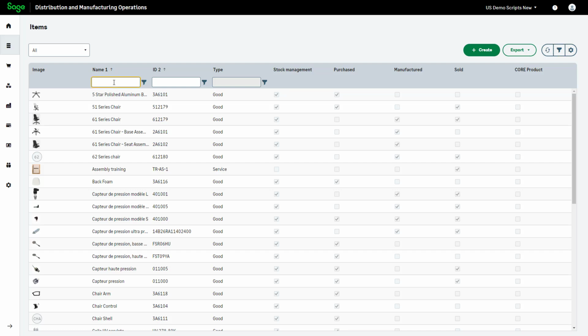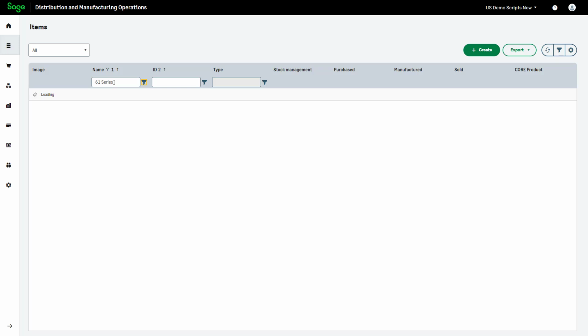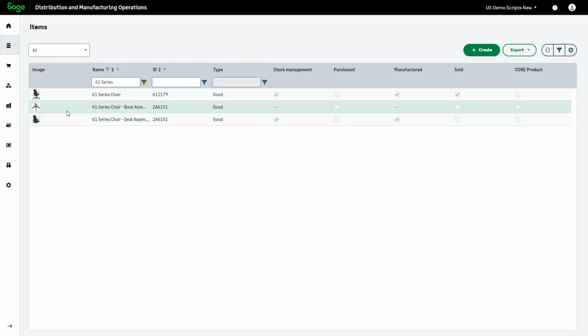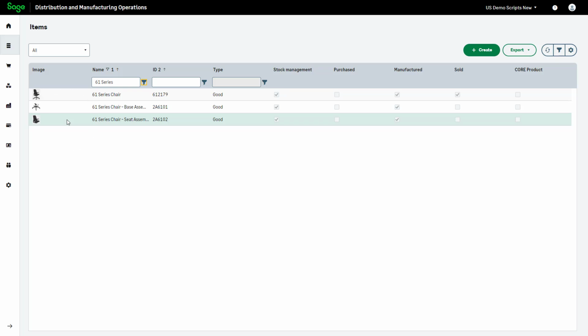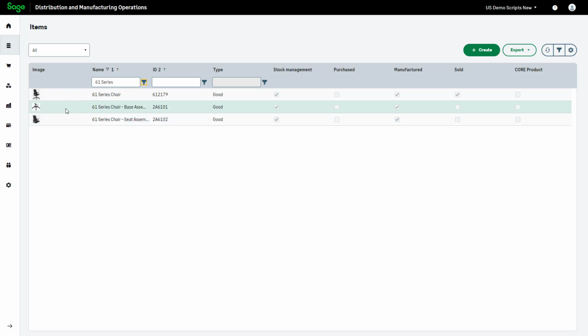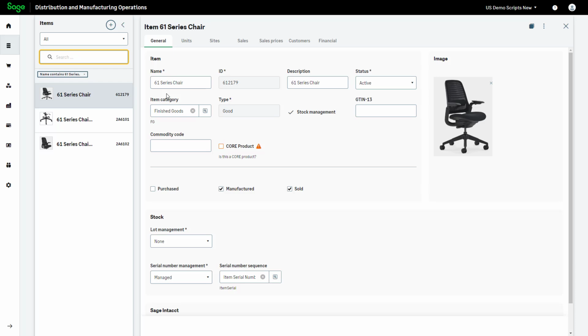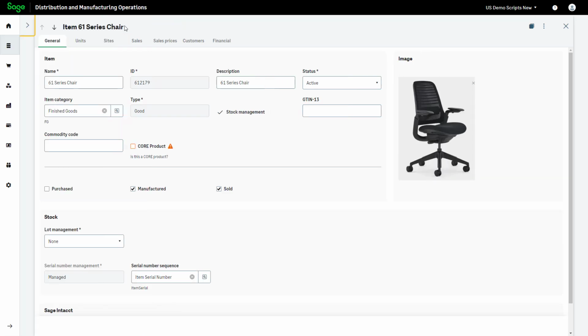Let's access the Name 1 field and enter 61 series to focus on products related to the 61 series chair. The result displays 3 items: the finished 61 series chair, along with its 2 related subassemblies, the chair assembly and the base assembly. Let's select item 612179, the 61 series chair, to access its details. The navigation panel retains the custom filter, which is helpful when navigating between a product and its subassemblies.